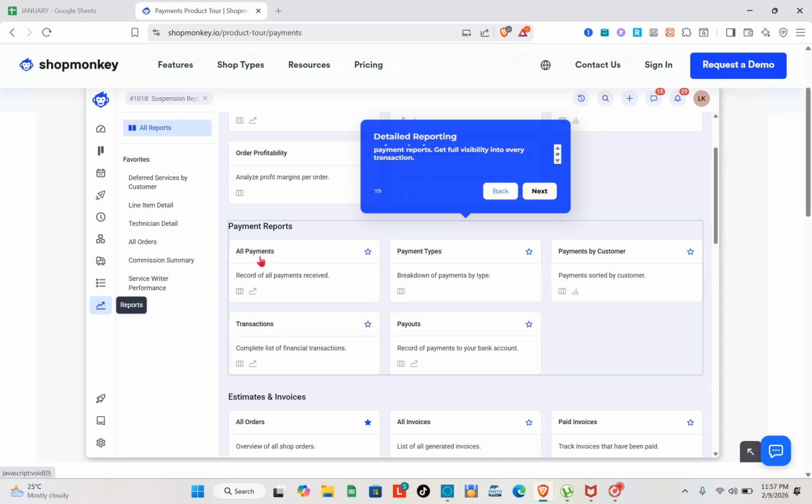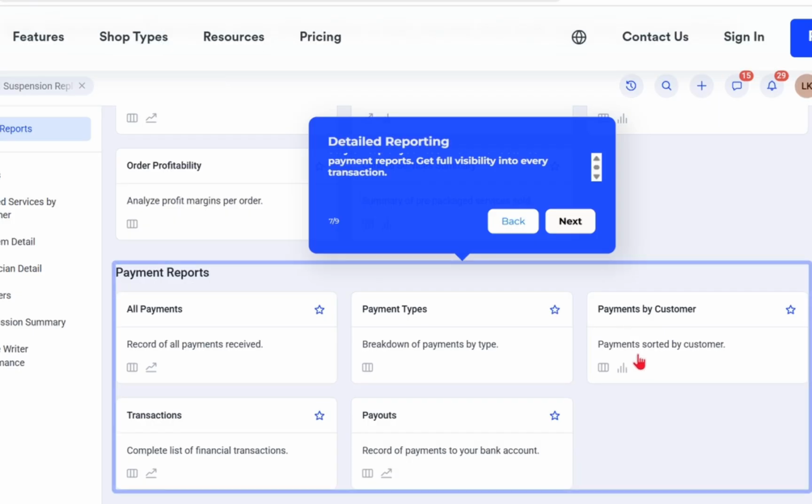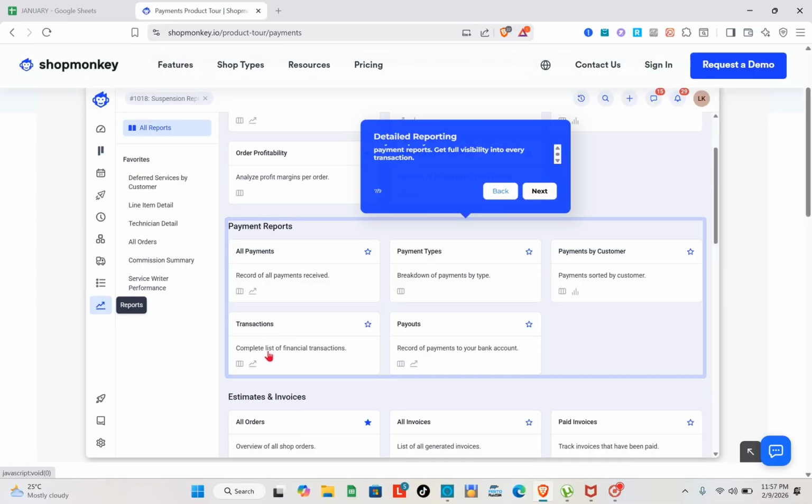So we have the all payments, a record of all payments received. For the payment types, we have breakdowns of payments by type, payments by customer, so payments sorted by customer, and then transactions. So here you can see the complete list of financial transactions, and for the payouts, of course, you can record payouts to your bank account.